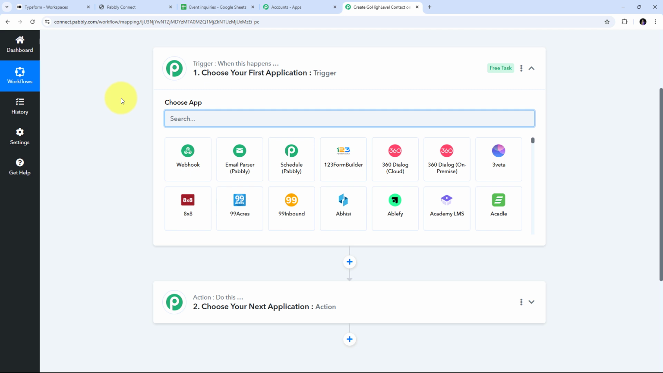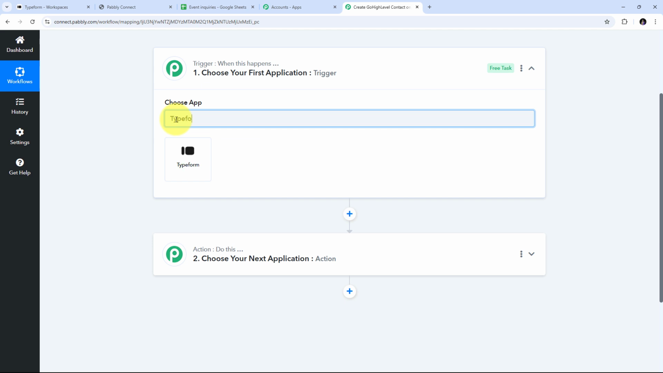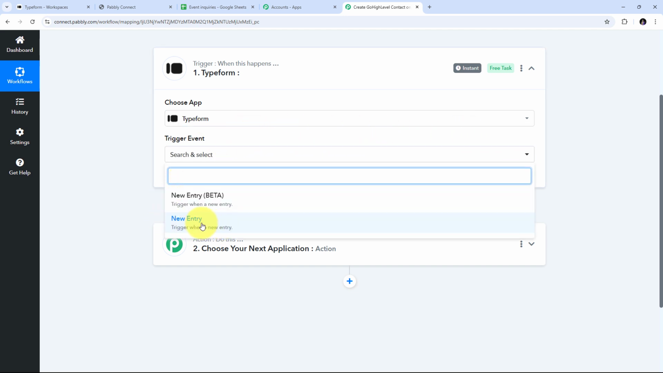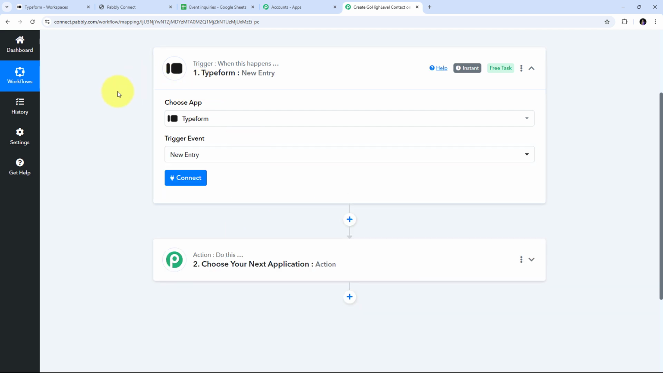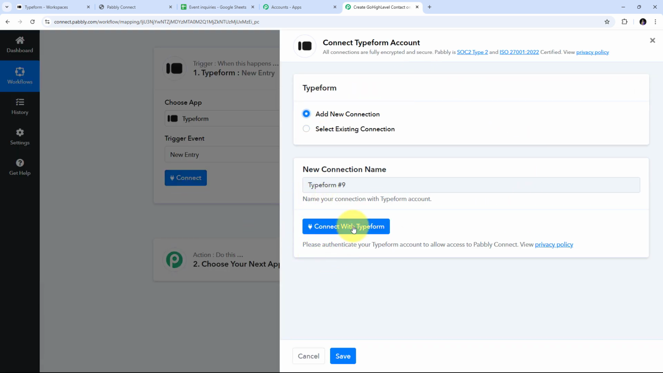So here I need to first set up my trigger, and for setting up my trigger, I need to search for my trigger application. My trigger application is going to be Typeform, so I'm going to search for that, and I need to select Typeform here. Now I have to give my trigger event. So I'm going to open this tab, and new entry will be my trigger event. I'm going to select this, and I need to connect Typeform with Pabbly Connect in my workflow. So I'm going to click on connect. I will click on add new connection. And here I need to click on connect with Typeform.